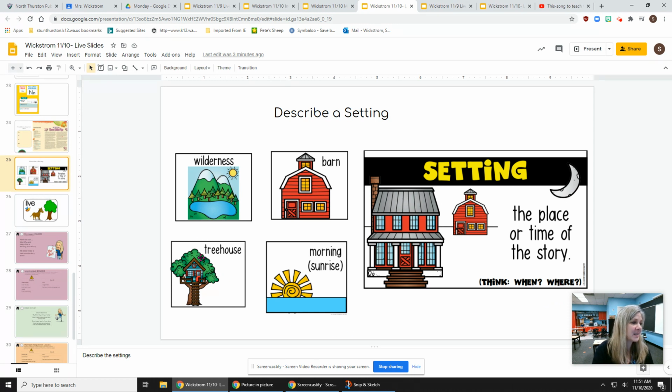So over here, there's some examples. This is the wilderness. So this would tell us where a story takes place. Where does it take place? In the wilderness, in the wild. You can also tell another clue. There's the sun. It can tell you when the story takes place. It looks like it would take place during the day because it's not dark. I don't see the moon or stars, so it looks like it would take place where? In the wilderness. When? During the day.